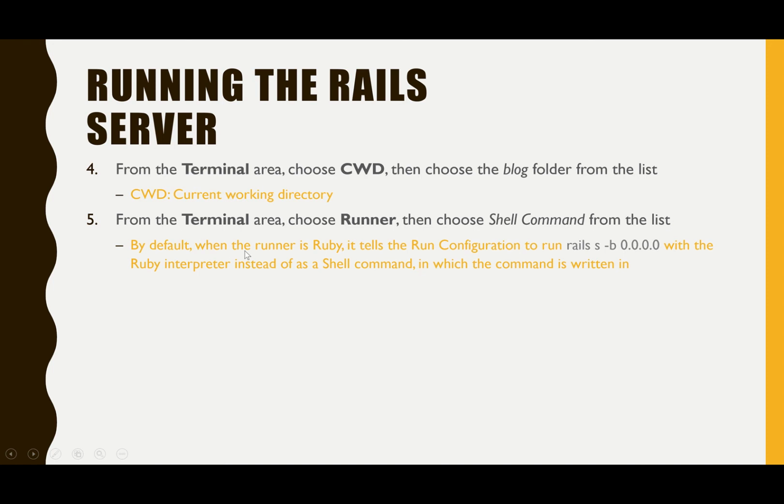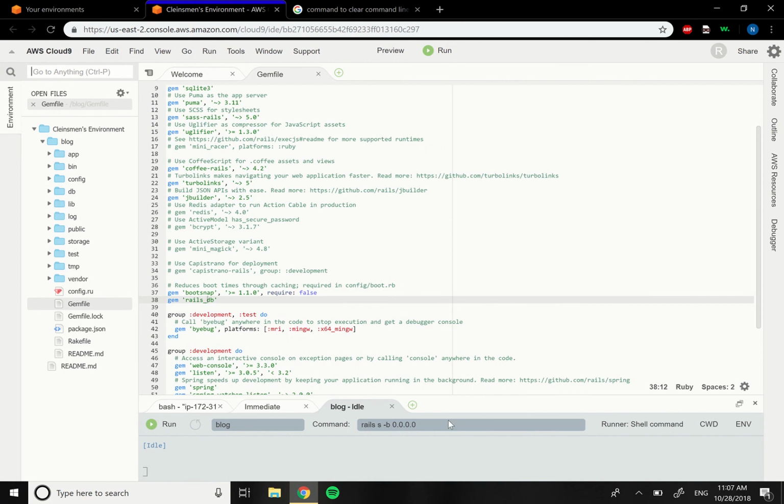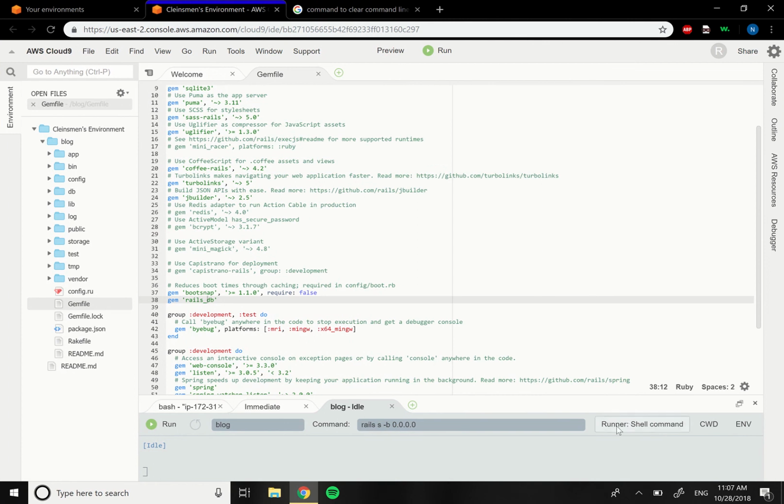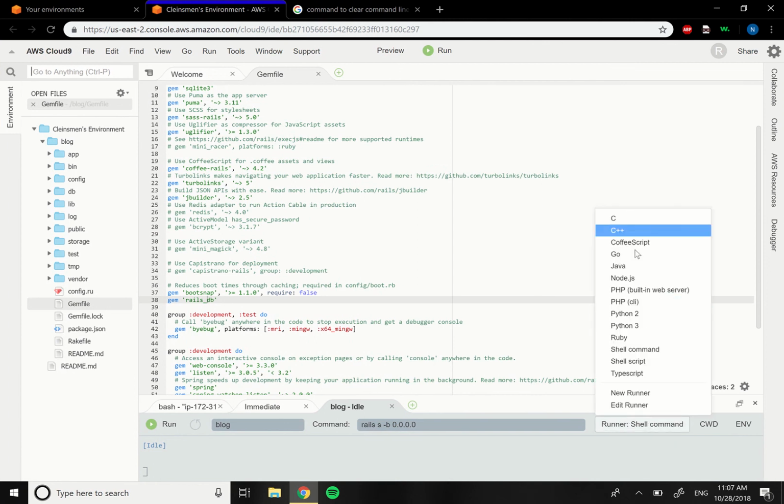Because what happens is that if your runner, let's say it's Ruby or some other language that's not shell command, it's basically the language that you put in here, not here. So if that language is Ruby and not shell command, it basically won't run this command because this is written in shell command. So that's why we want to make sure that runner is shell command. If not, let's choose shell command, which is right here.